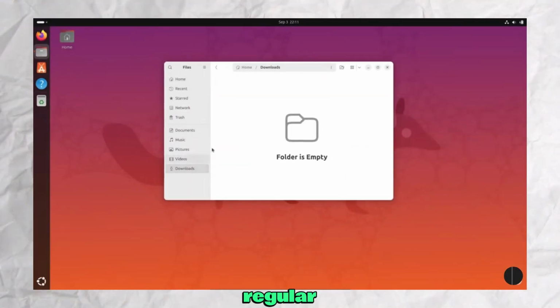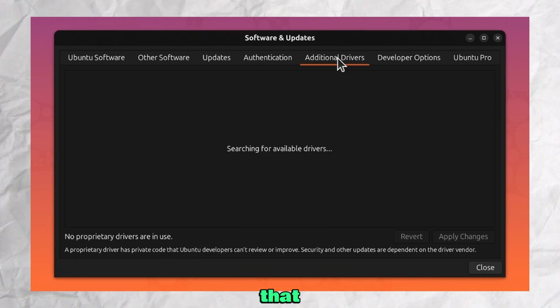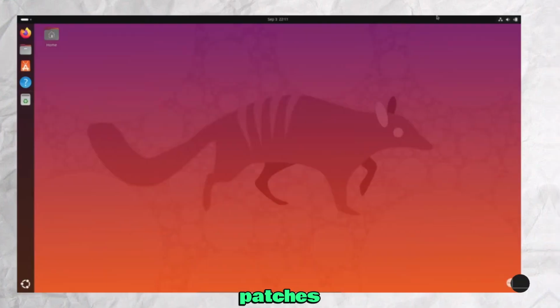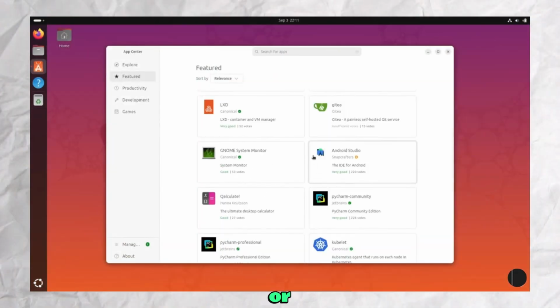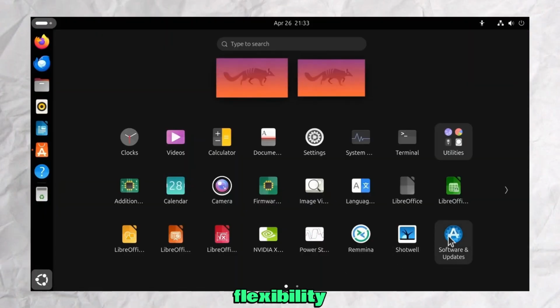It's also backed by regular updates and long-term support versions that provide up to 5 years of security patches, making it reliable for both home users and professionals. Whether you're coding, gaming, or just browsing, Ubuntu has the tools and flexibility to keep up.